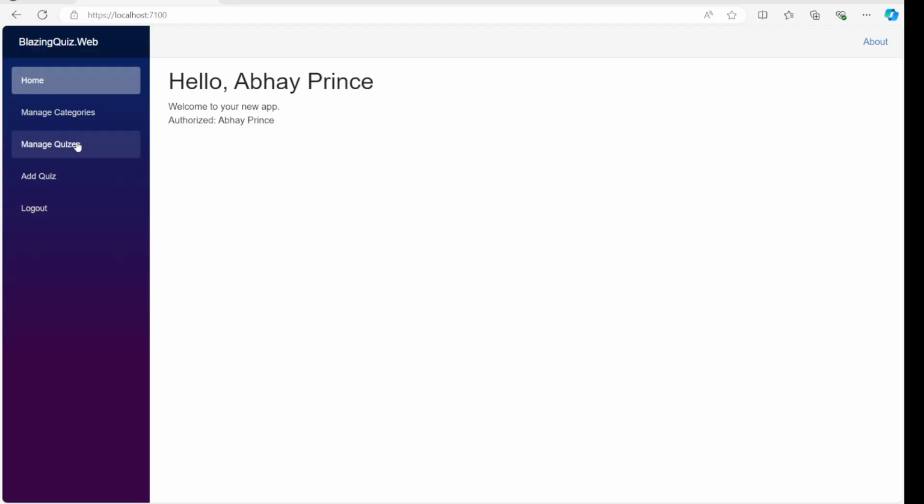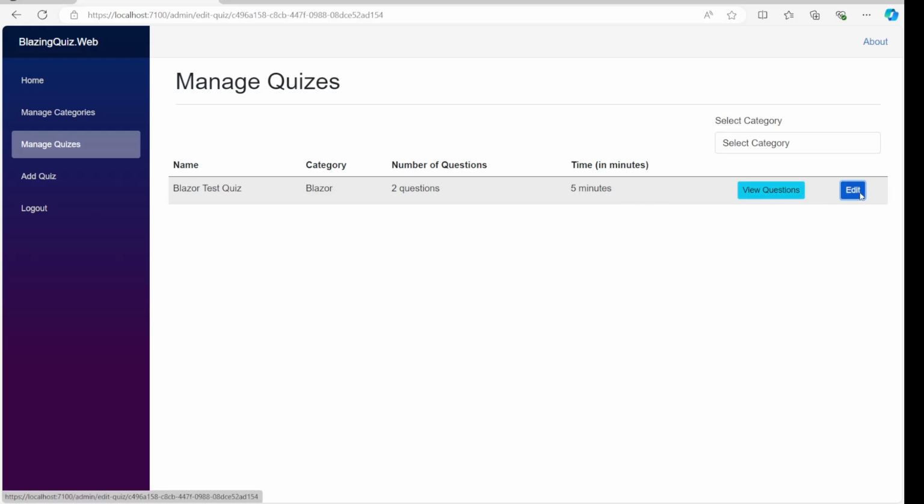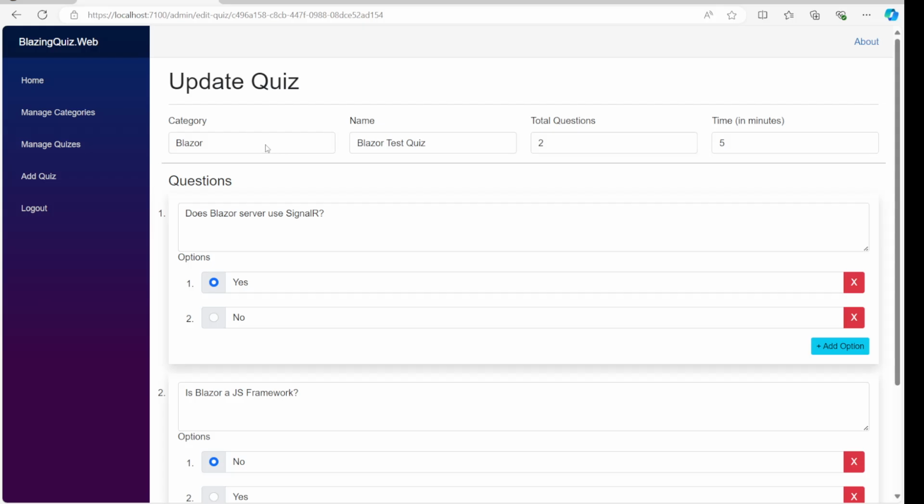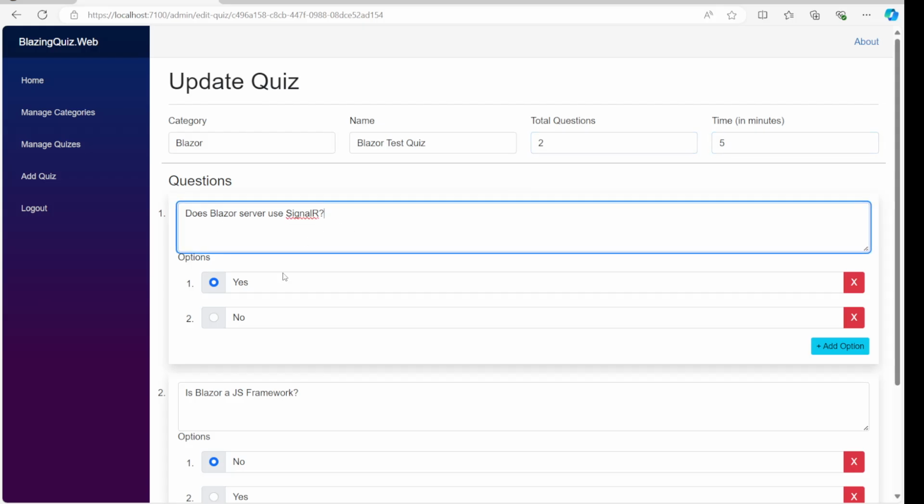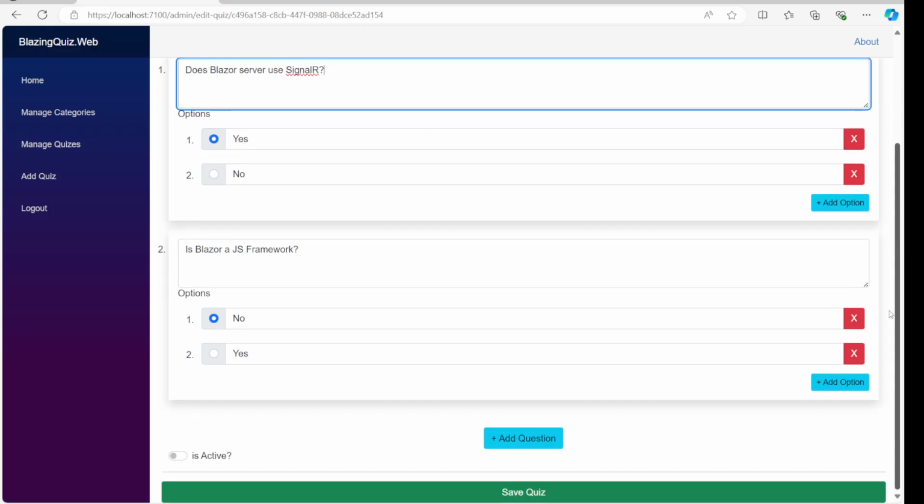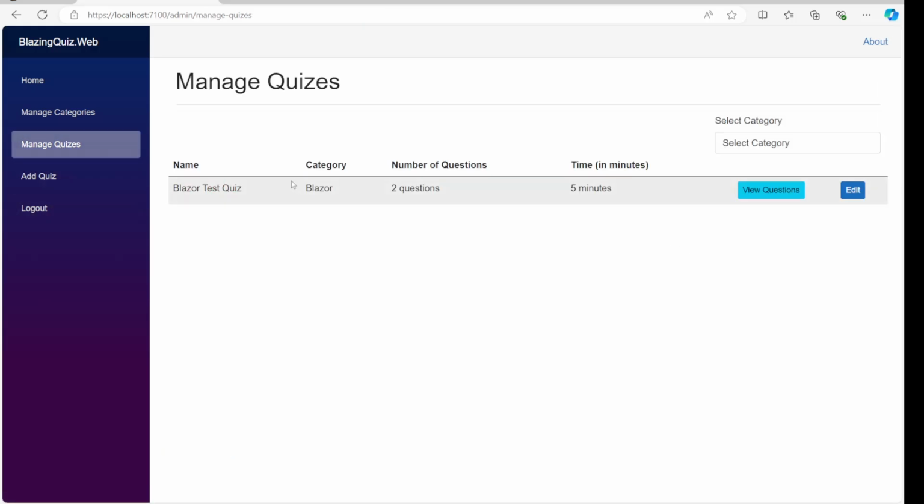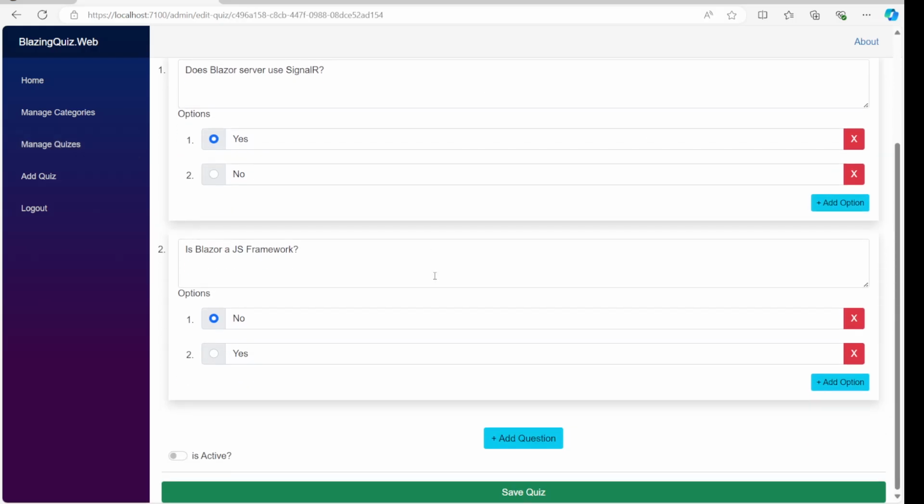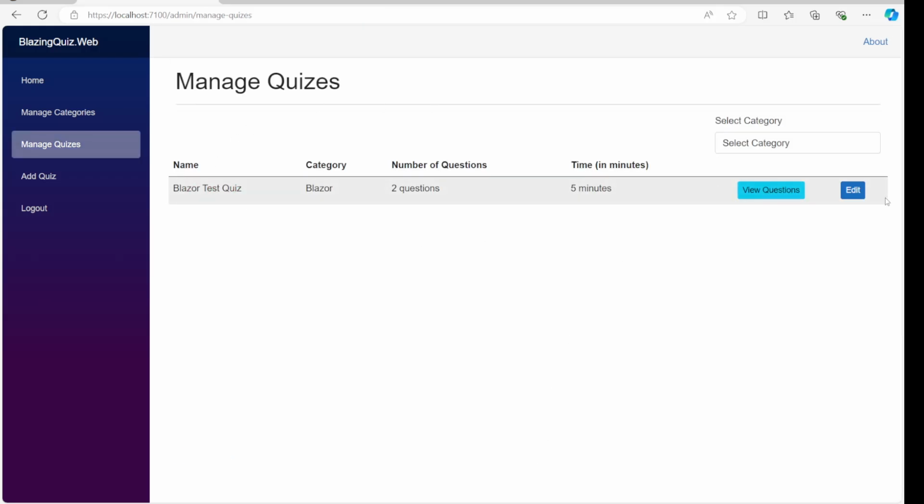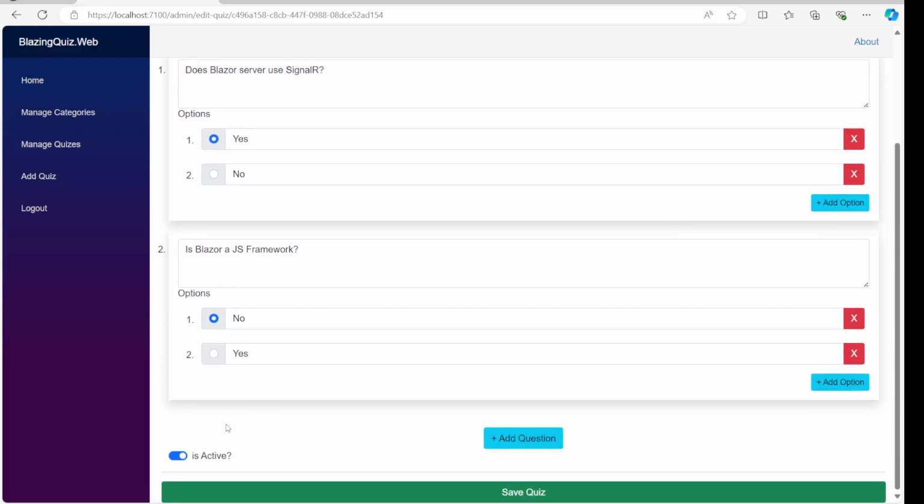Okay, manage quizzes, edit, and we are here. Category is pre-filled, name, number of questions, time in minutes, question, options, is correct. Everything got picked up here. Fine. It was not active. Let's make it active. Or was it? If you go to the previous page, oh, we don't have that active flag here. Okay. Let's say this is active. We'll save this quiz. And we came here. Let's go back to edit again. This time we can see the active flag is true. That means this is working.